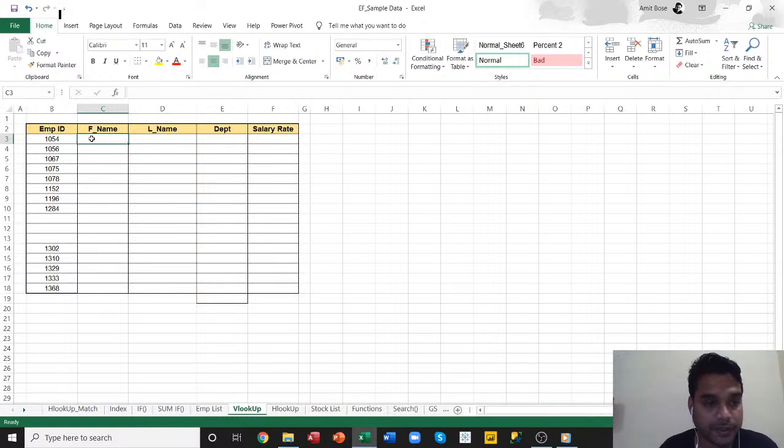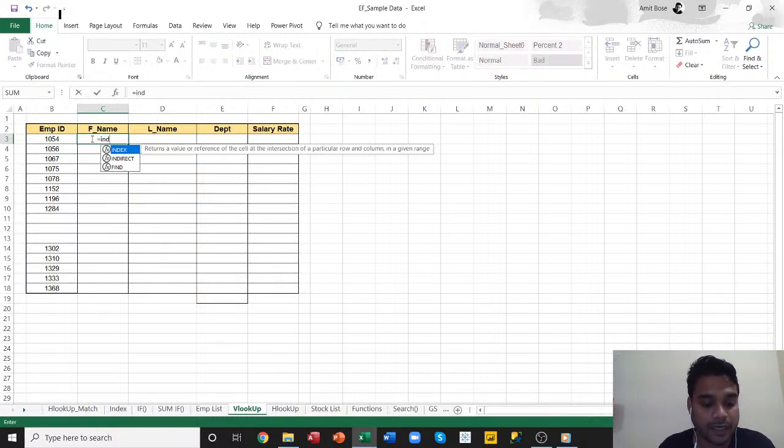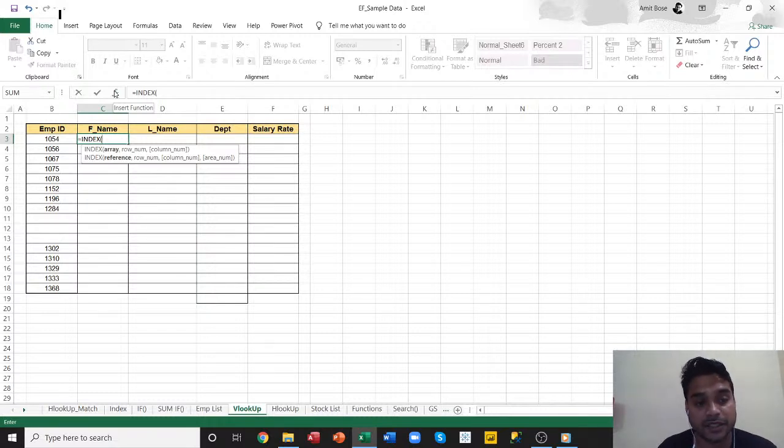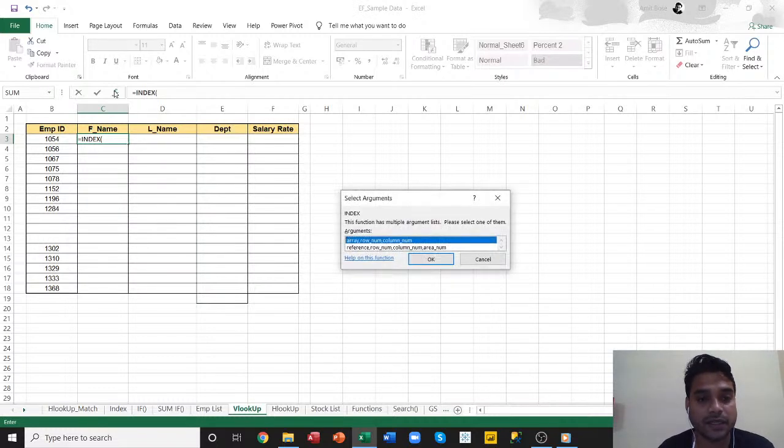the INDEX option. So we'll write equal to, and I will select INDEX. Now let me click on this insert function. I want every one of you to please focus and see how powerful this INDEX and MATCH combination is, so that you can avoid writing a VLOOKUP or HLOOKUP formula for every cell, every column or every row. So I'll click on this.